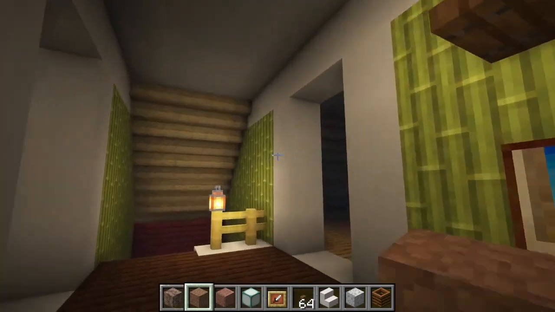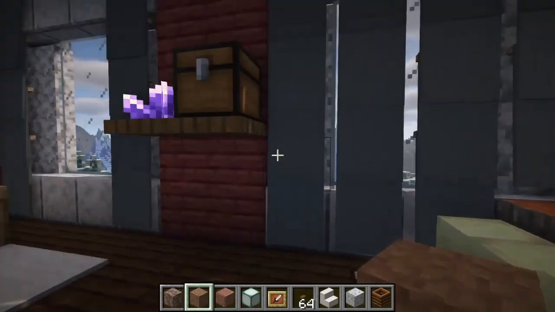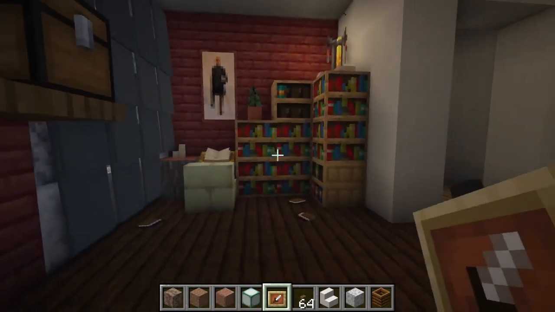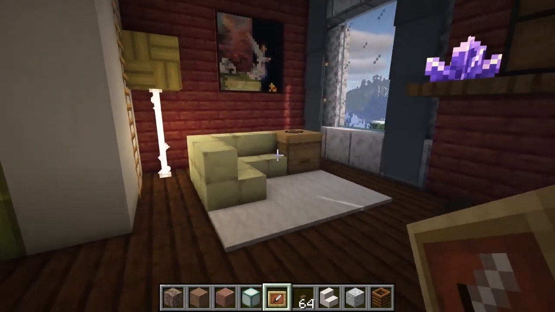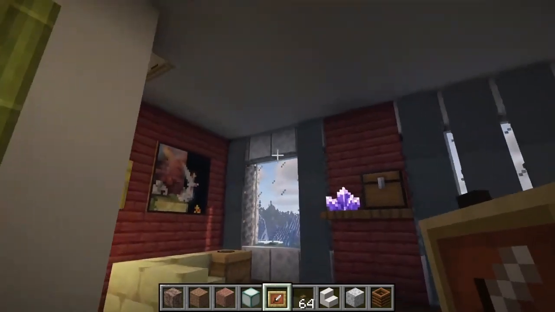Basically the same thing, but a little bit different. But here we have a reading corner, the books on the floor with the same tactic as with the item frame with the books. It looks a little bit cozy, right? Looks a bit cozy. And then the curtains, a closed curtain and open curtain.